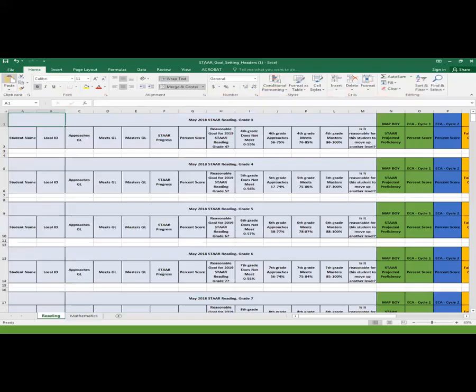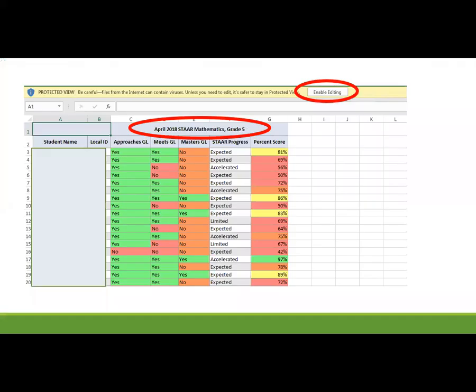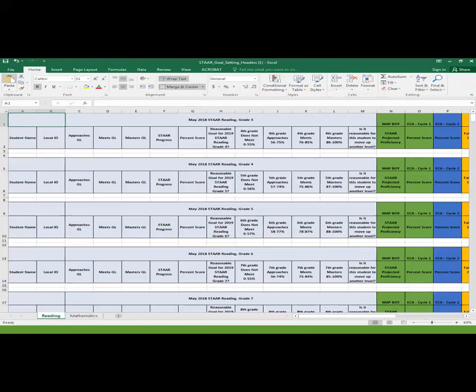This one says April 2018 STAR Mathematics for grade 5. Now we're going to open up the other Excel document on our toolbar, that is the STAR Progress Monitoring Headers. And I'm going to look for the math test for grade 5.